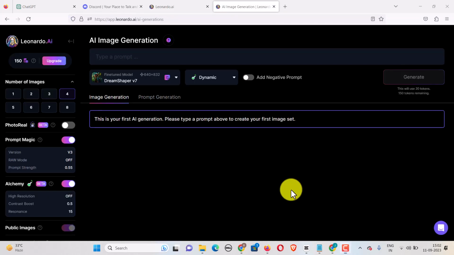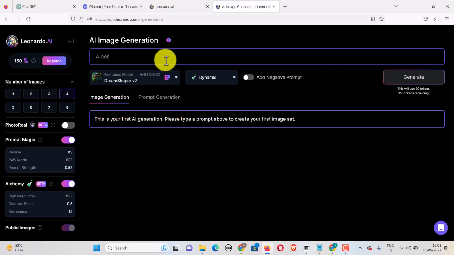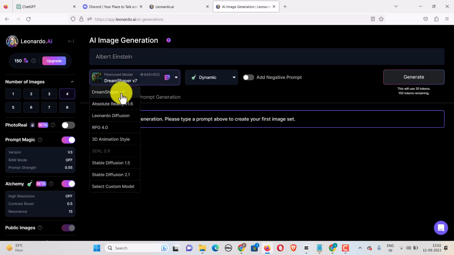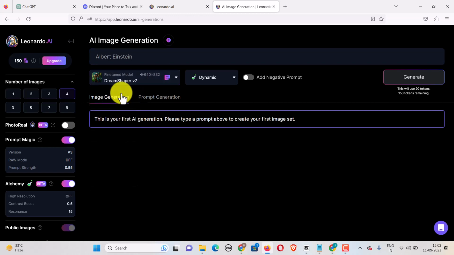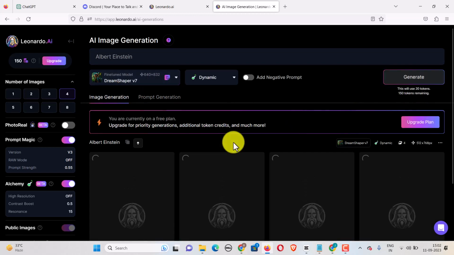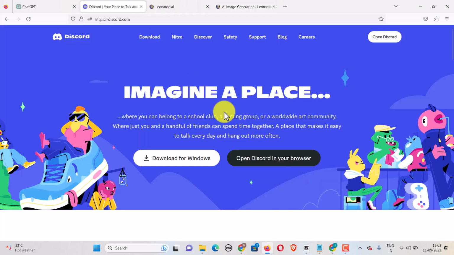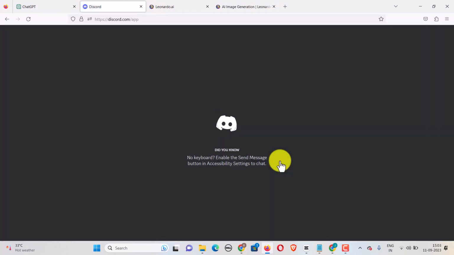Okay, just let me click on launch app. Yes, I'm whitelisted. So once you are in Leonardo AI, just type in here Albert Einstein. Very simple prompt, and you can use Dream Shaper here because it gives you very good results. Just click on Dream Shaper and click on generate, and obviously you can choose the dimensions of your image and whatnot. And the same can be done by opening Discord for Midjourney.